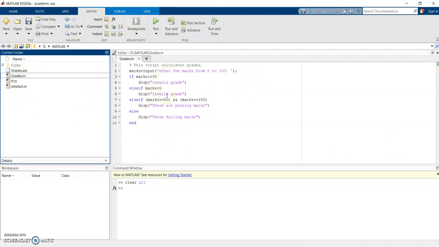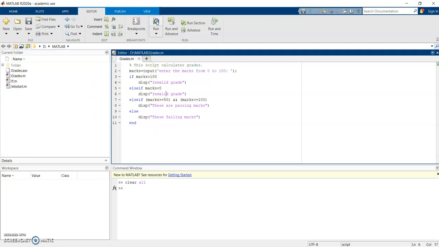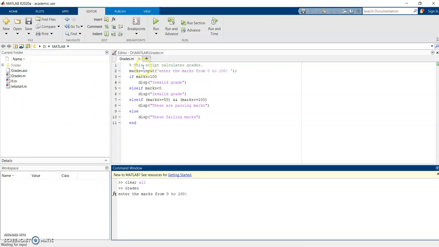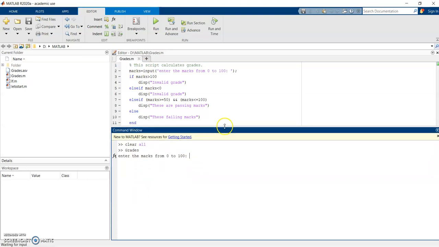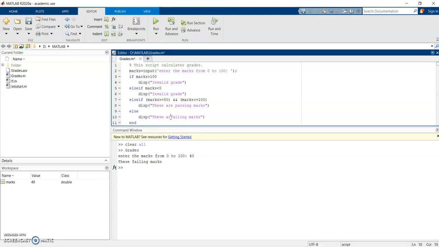So I will save it and then I will run it. Now here I can see that in the command prompt it is asking to enter the marks from 0 to 100, although it says that, I can still enter marks outside of this range. So let me first enter a mark like 40. So 40 should be fail. Okay, so these are failing marks, I'm missing the R over here, so R. Okay, that's fine.